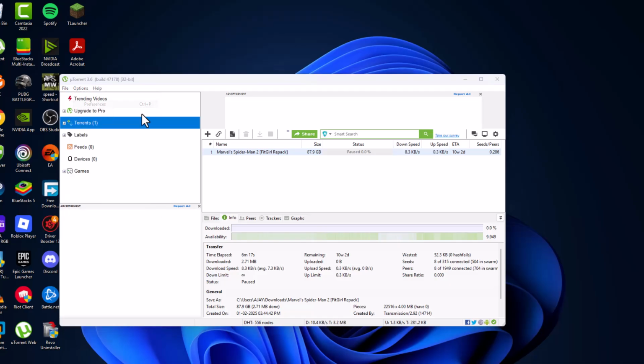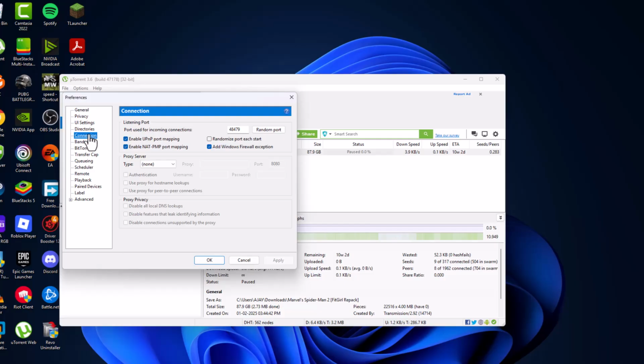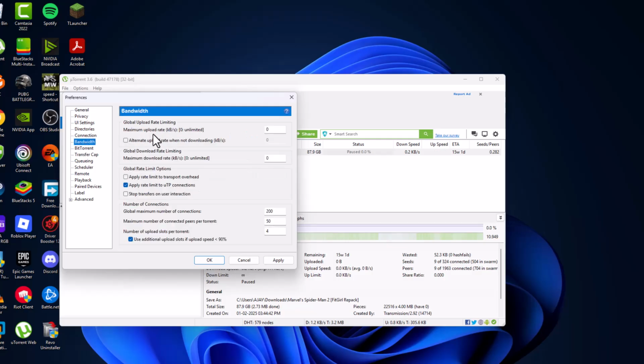the preferences and go to connections. In port used for incoming connections, type here 10734. Then go to bandwidth and for maximum upload rate, set this to 100. Global download rate, set this to 0 so that it can be unlimited.